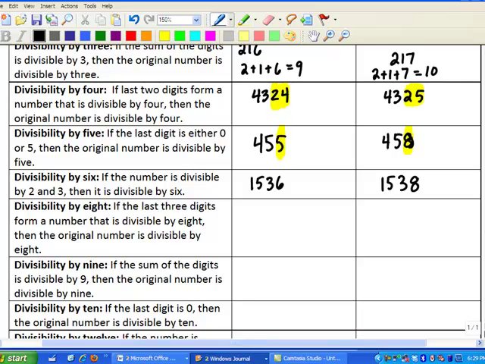Yeah, which one does it? 2 works, right? 2 works as a divisor, but not 3. If we add up the digits, 1 plus 5 plus 3 plus 8, we get 17, which is not divisible by 3. If one of them fails, that's it. Not divisible by 6.